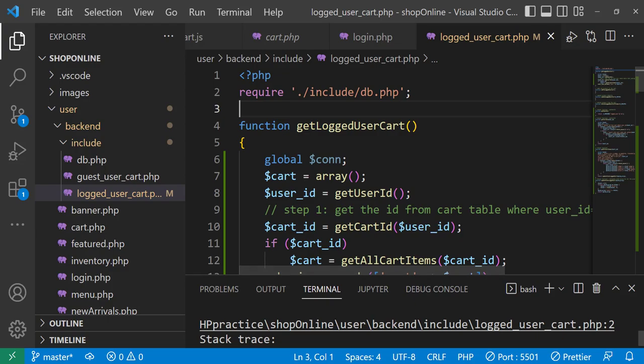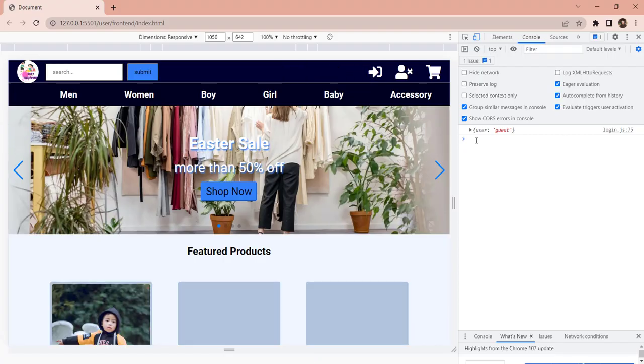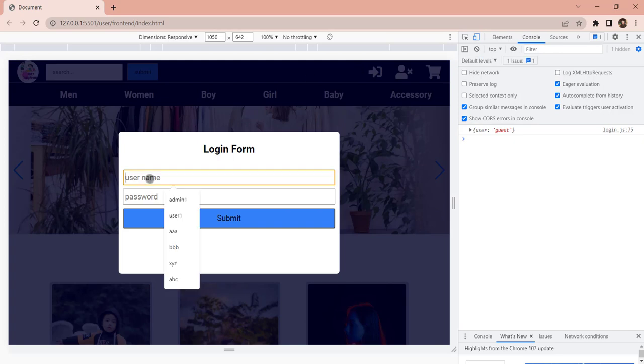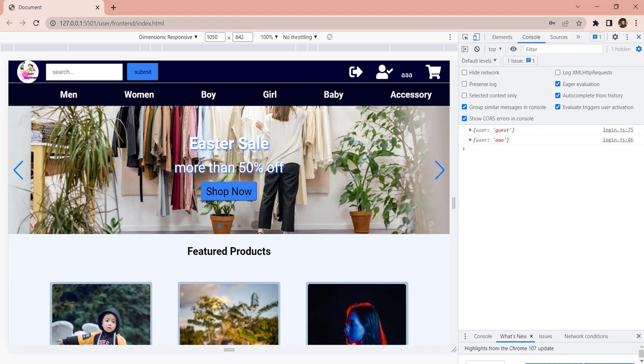Okay, so now let's go and test it out. Okay, so we haven't got any error. Now let's log in as AAA because this user has the ID 1. So even though we have got this user logged in successfully, we don't see any cart item. That's because when we are logging in, we haven't called the update cart function.